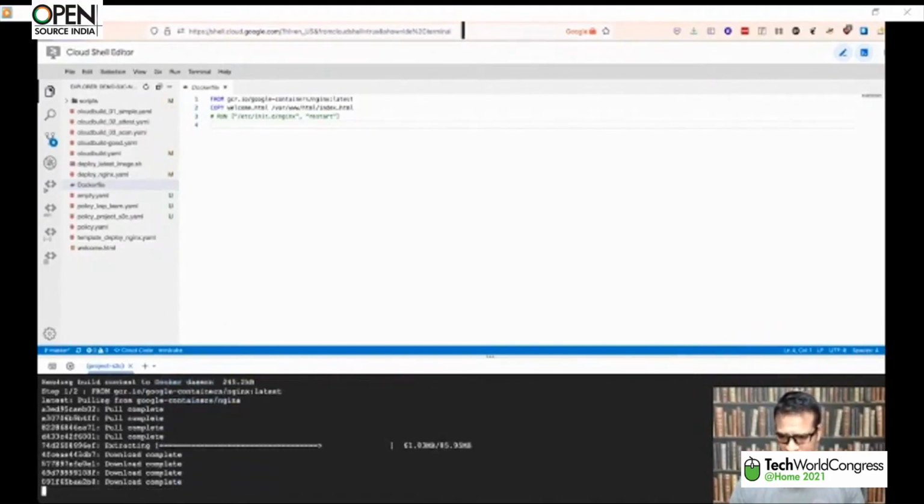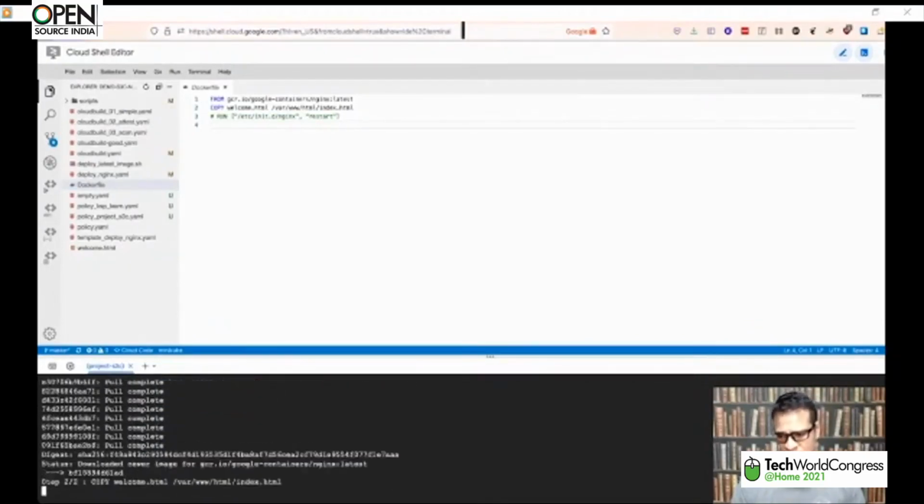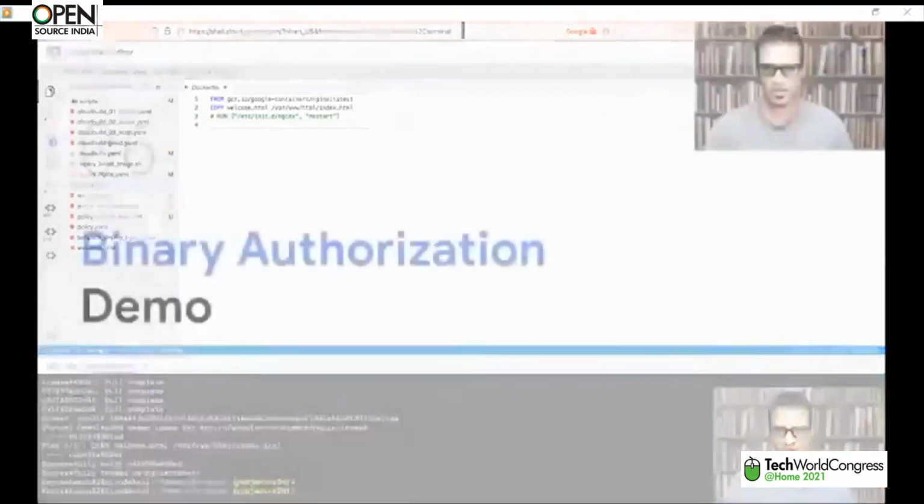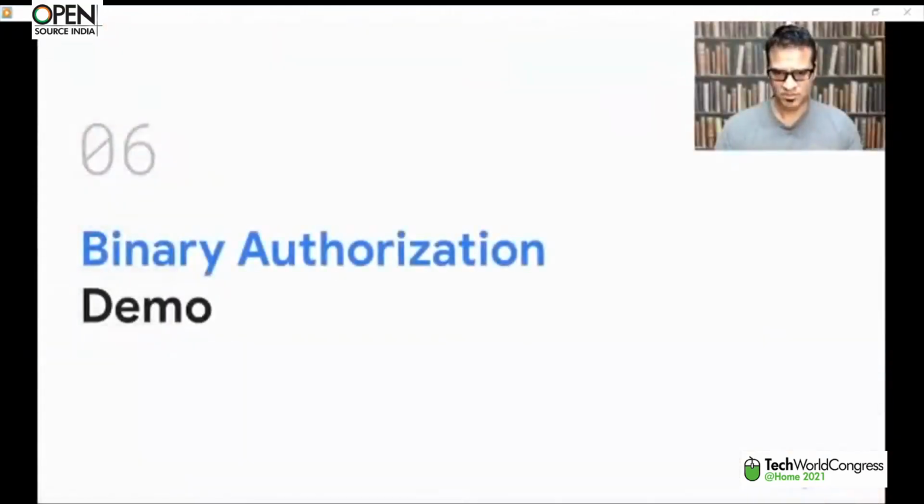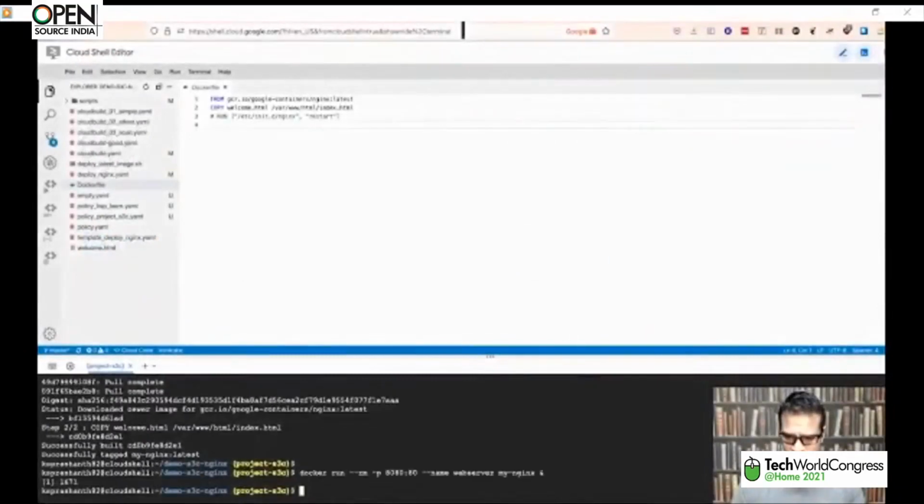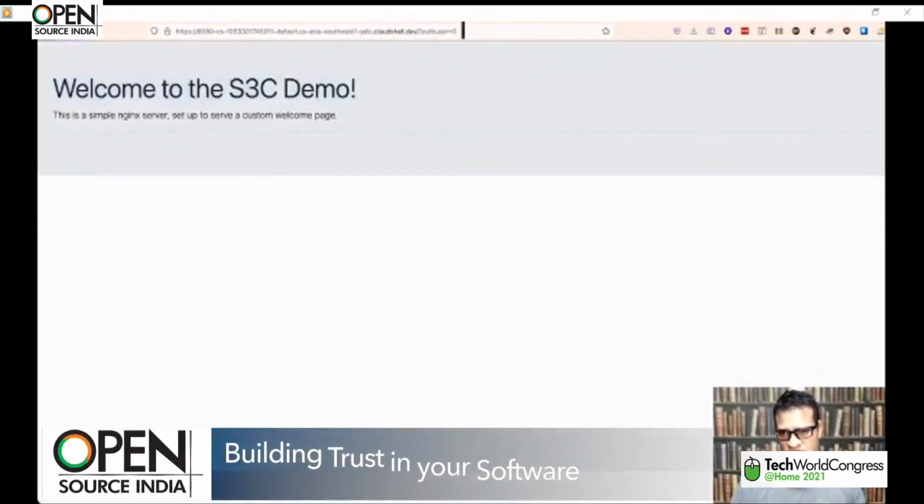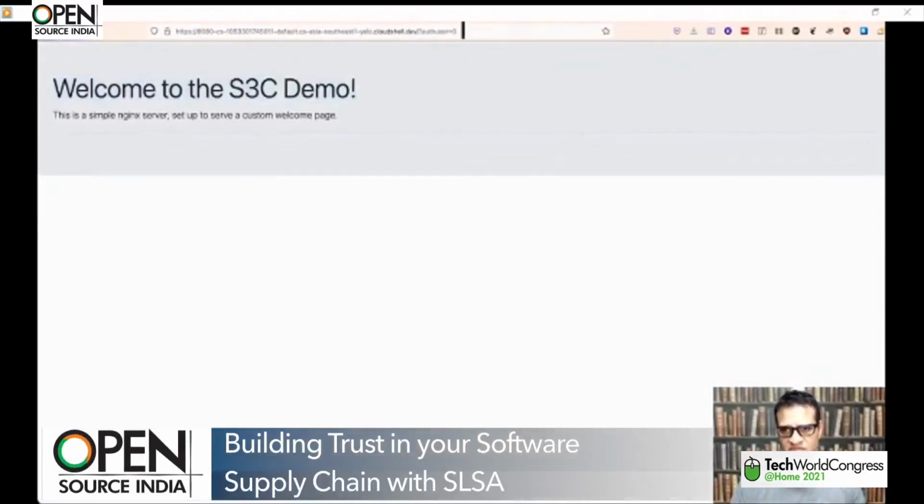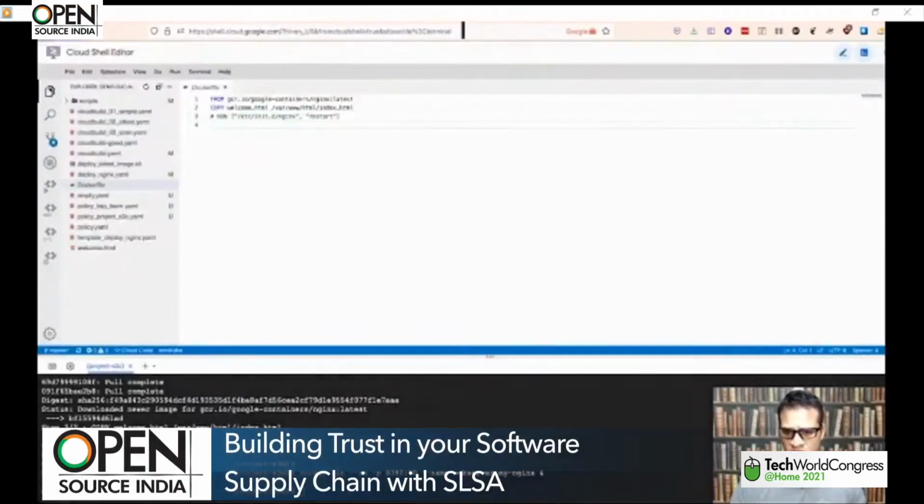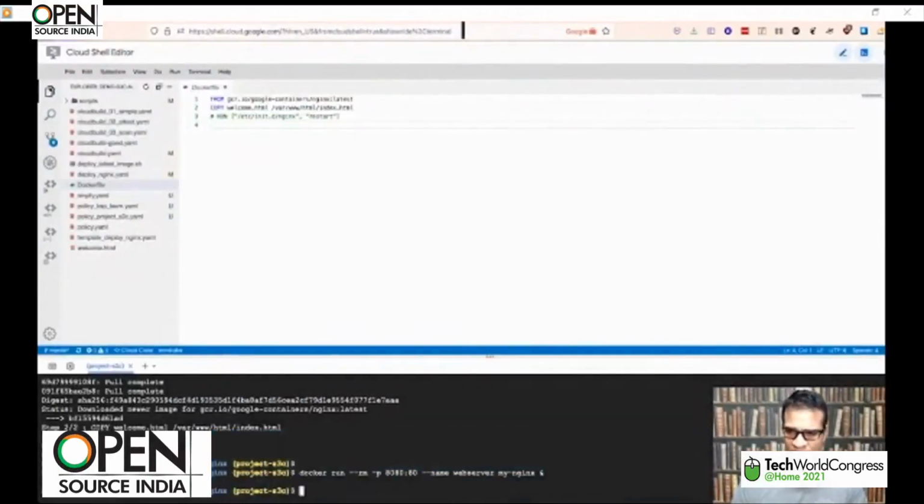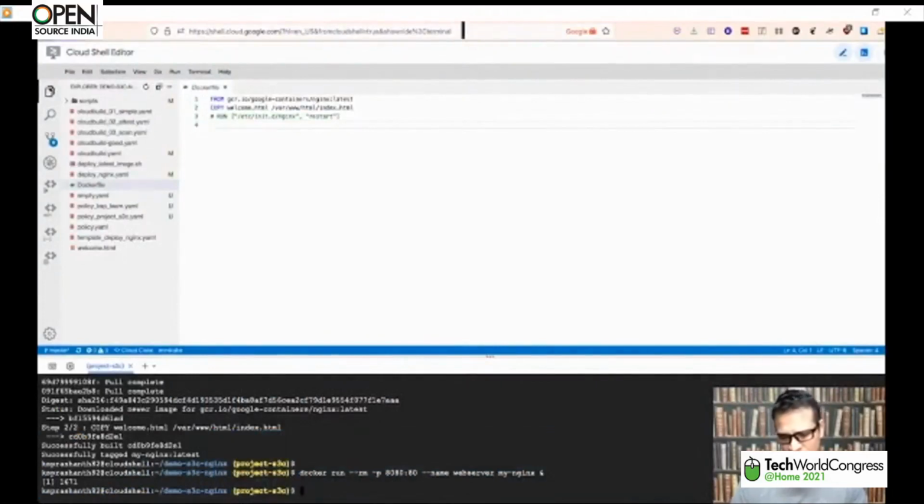All right, so the Docker image is getting built, and as soon as this is built, we will run the Docker image. All right, and let's take a look at what's running. Great. So this is the S3C demo and a simple Nginx server with my custom page. The Docker image is fine. As a developer, I'm working on my local machine and I'm satisfied with what I've built.